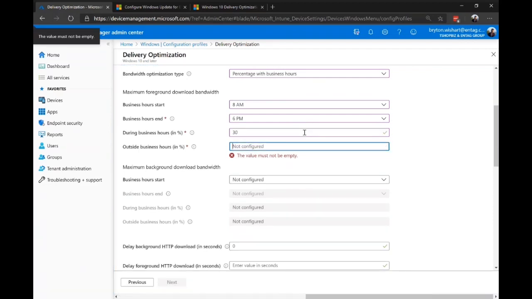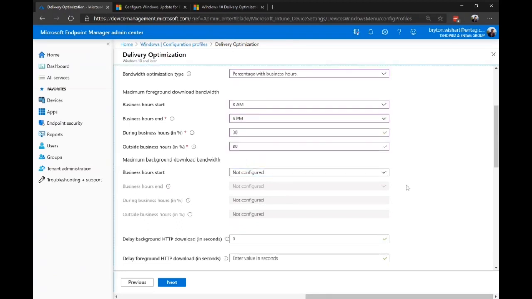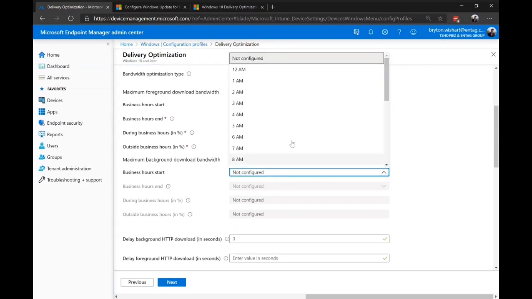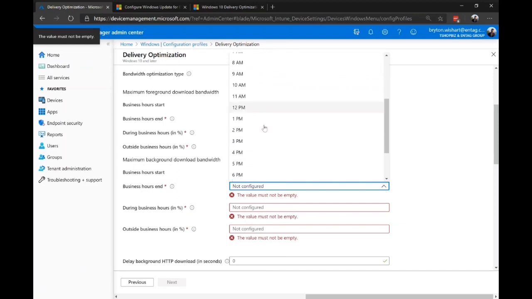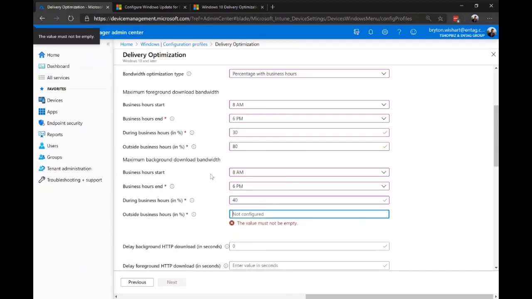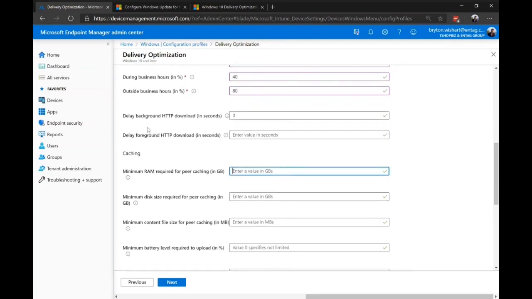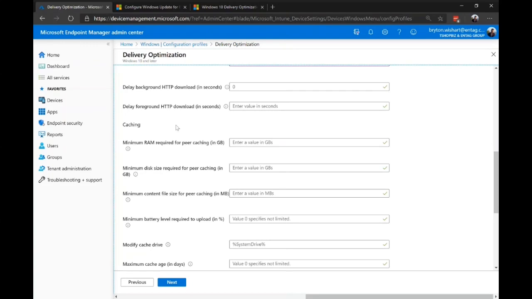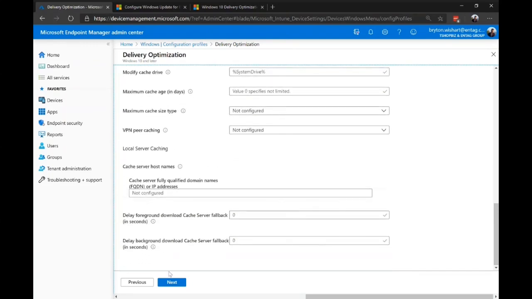So we set different percentages. Here an example is I've set 30 and outside I've gone 80. I've then gone background. So the one thing you'll notice here is there's foreground download and background download. I get to control the percentages on both. And that's important because, again, things in the background, I might want more or less. Once I do that, if I need to have any delays in how it downloads before it switches to HTTP, I can do that. If I have caching servers, even down to things like RAM controls.